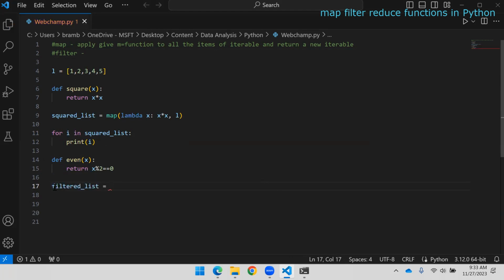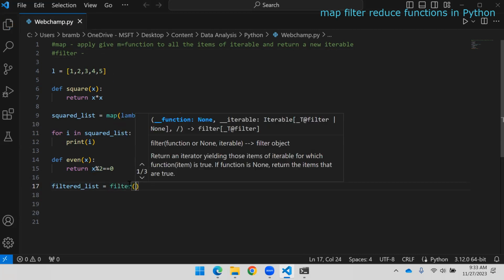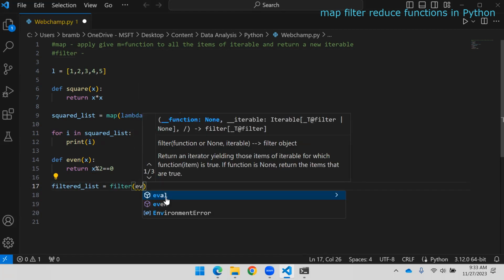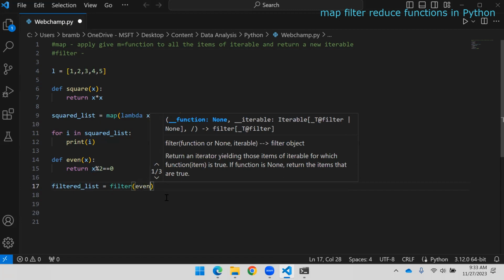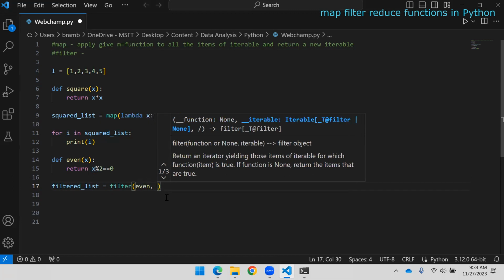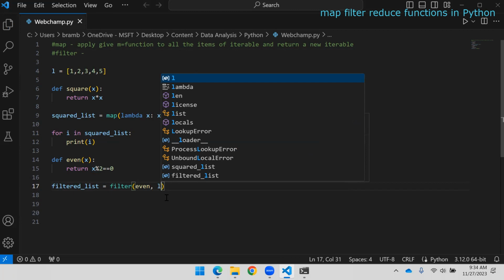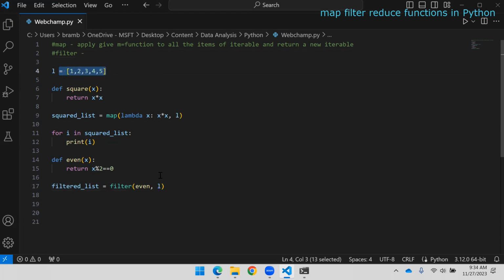Now I will create a filtered list, and I'm going to use the filter function here. So I have to pass the function name which will return the boolean value. So I will say even is my function name, and I have to apply that function on this list. That's why I passed the list variable here.